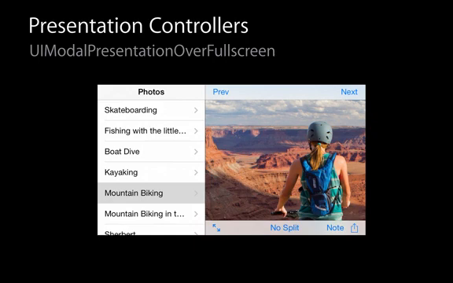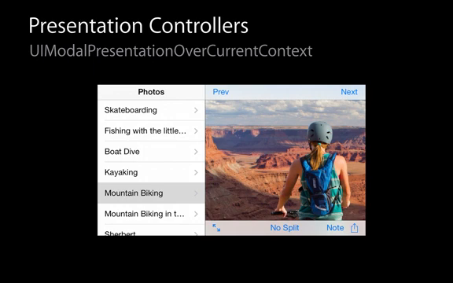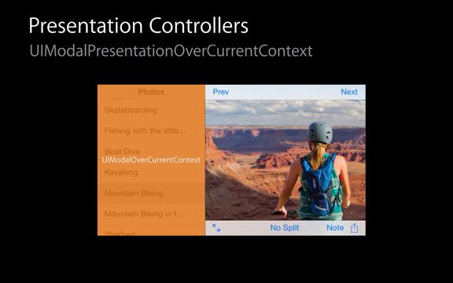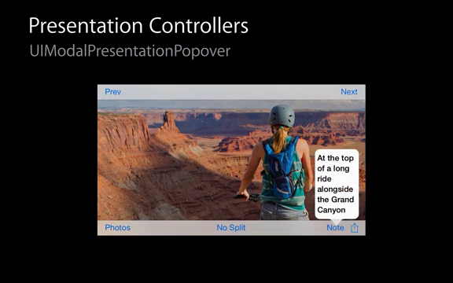Over full screen is kind of a full screen presentation that doesn't remove the presenting view controller's view. So you can create interesting kind of overlay types of presentations really easily now. Over current context is pretty similar. If you know what current context presentations are, it's presentations that are kind of constrained inside of the presenting view controller's super view. So that's what over current context gives you. And finally, we have popover. And we all know what popover looks like.